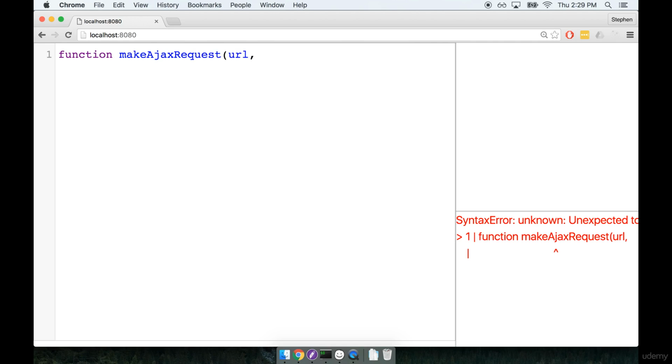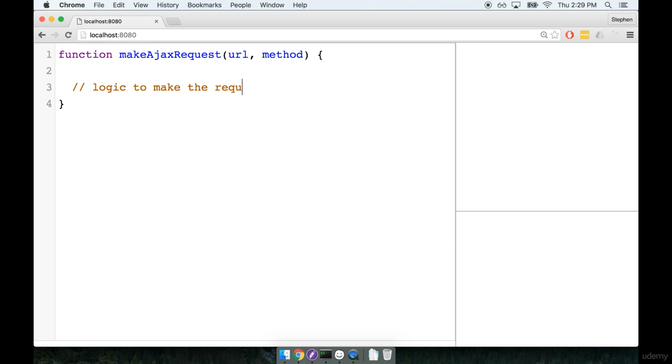So let's start off by looking at an example. Let's imagine that we are writing a function that should make an AJAX request. The first argument will be the URL that we want to make the request to, and the second argument will be the request method, like whether it's a get, a put, a post, or a delete, or what have you. So we'll create our function, and we'll call it makeAjaxRequest. The first argument, like I said, will be a URL, and the second will be a method. Then somewhere in here, you'll have logic to make the request, whatever that might be. We don't really care what it is. I'm just going to imagine that we have some logic in there to do it.